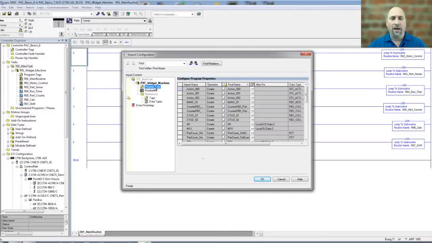Okay, and now I don't have to rename any of the program tags because they're going to be unique. They're in their own program. They're program scoped. So start, stop, forward, reverse, all those tags can keep the very same names. So I don't have to do any of that.